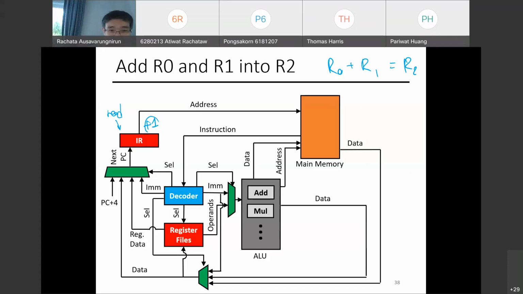So +1 here. You then read from the memory. So there's one more here, one more to decode, one more to get the register, one more to do an add, and then one more to write it back here.